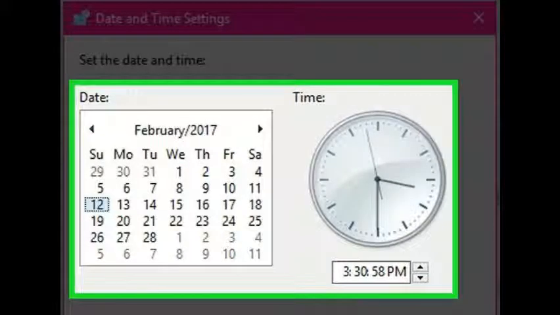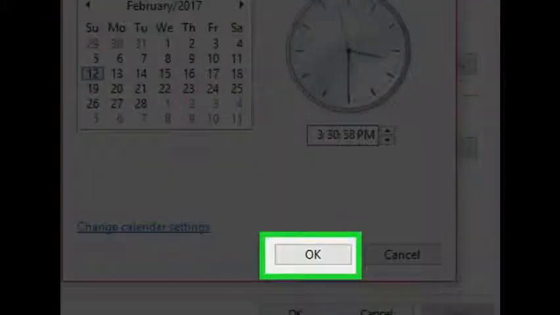Adjust your date and time settings. These should reflect the current date and time, as they pertain to your time zone. You can also click Change Time Zone to alter your time zone settings. Click OK. Your date and time should now be up to date.